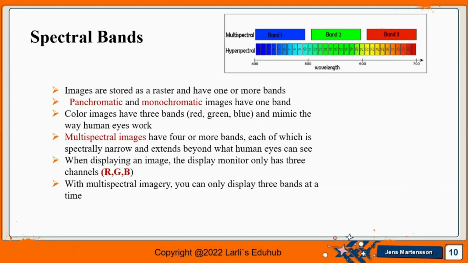So next we have the spectral bands. Images are also stored as a raster and have more than one band. That is, we have the panchromatic and the multispectral images. The panchromatic has just a single band, and the multispectral has two or more bands. But mostly when displaying an image, the display monitor has just three channels: the red, green, and blue. So with multispectral imagery, you can only display three bands at a time.